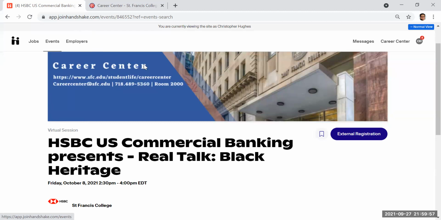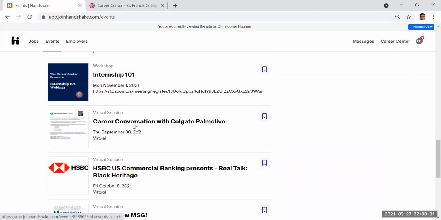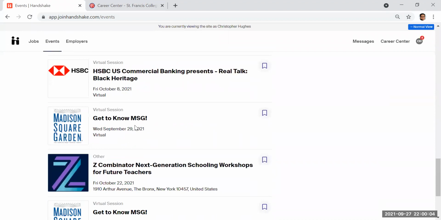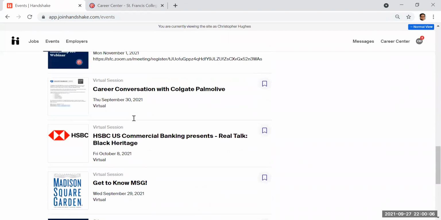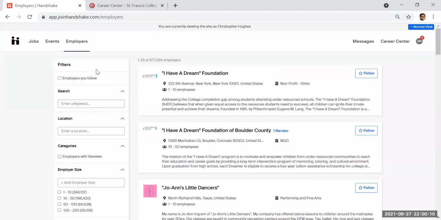Okay, so again, events are all listed in here. We will continue to populate this list with many opportunities for you to take advantage of while you are in school. The third part is the employer section.